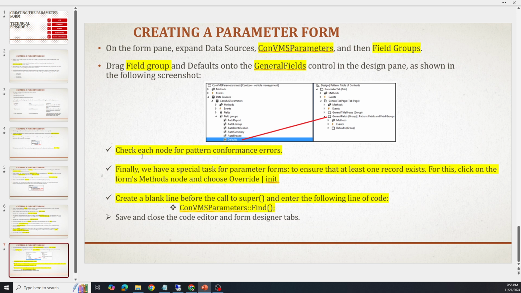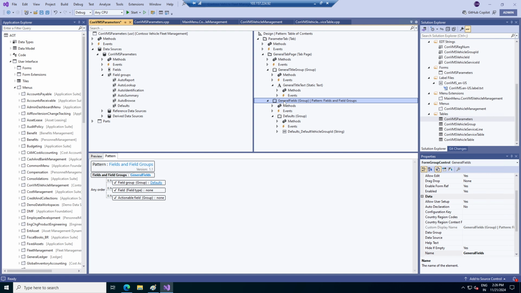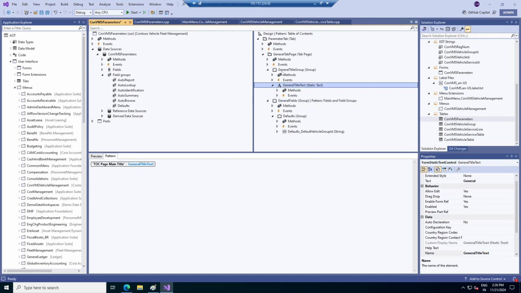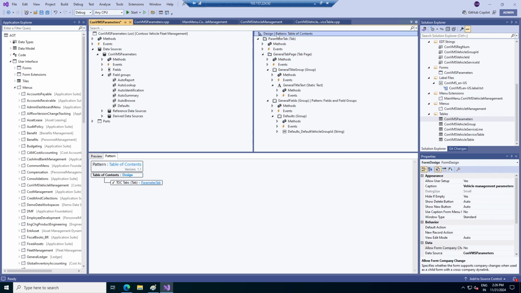Okay, so check each node for the pattern error. Finally we have a special task for the parameters form. There is some code we need to write for it, but meanwhile we will check that if there is any error it will show. So this node no error, this node no error, this node has no error. Similarly you have to check. At the design pattern level everything is fine.